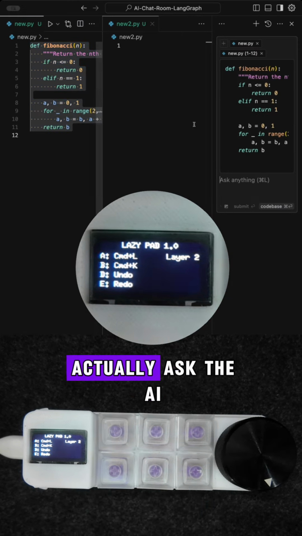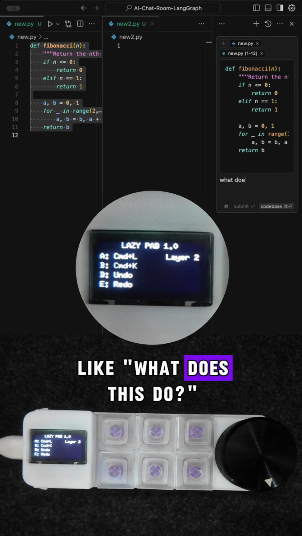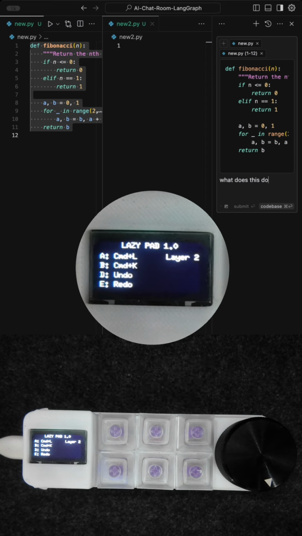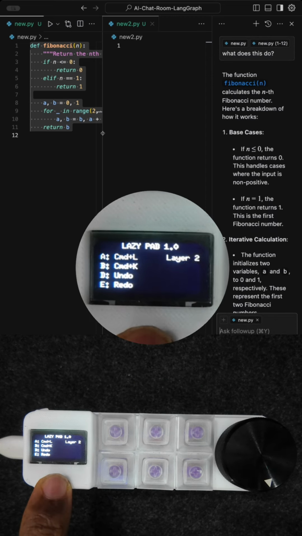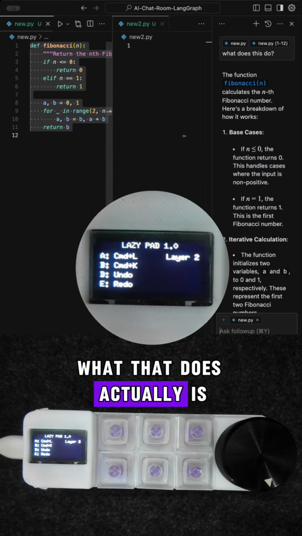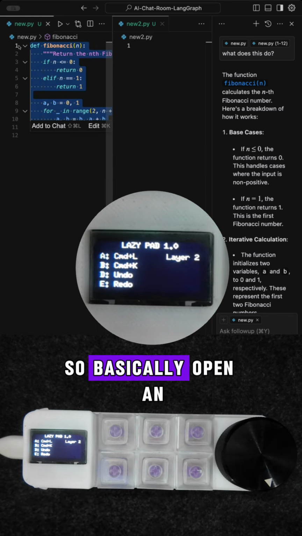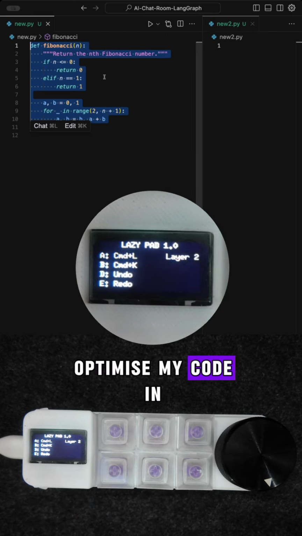So now I can actually ask the AI anything about my code, like what does this do? And the AI gets to answer me, right? The other key in layer 2, which is Command K, which is key B, what that does actually is to basically open an inline editor so that I can optimize my code in real time.